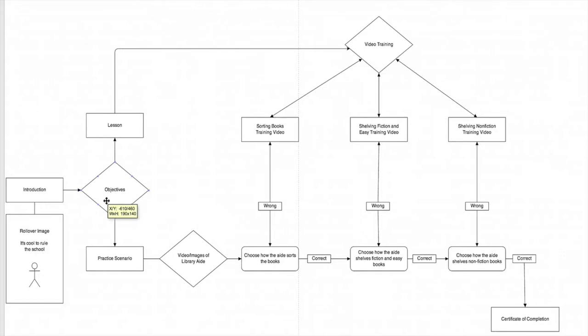Next is a choose a path. The learner can either go to the lesson or practice scenario. The lesson is for students who need to be trained in how to do the objectives, and the practice scenario is for students that feel comfortable with the objectives and feel like they are ready to do the practice.